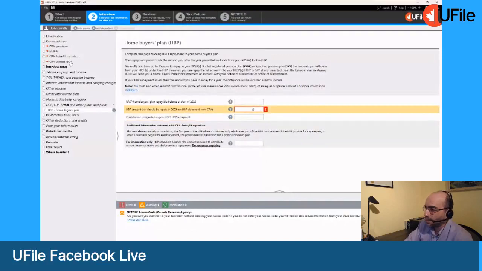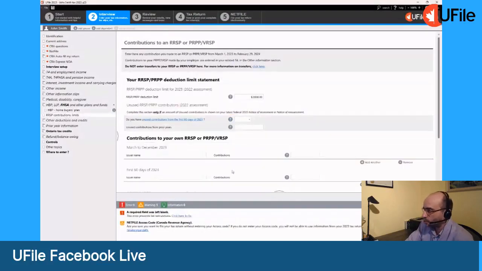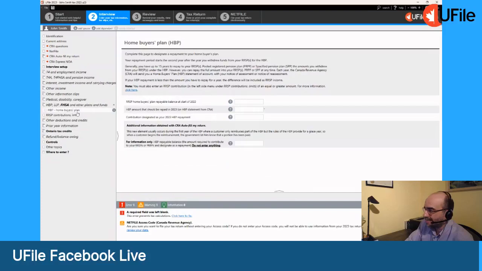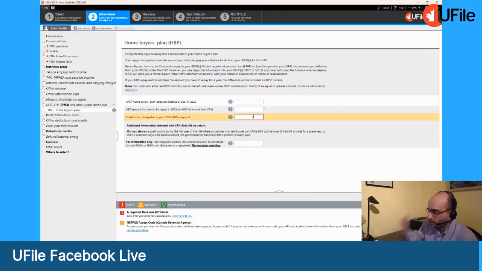So first you have to enter your contributions within your RSP contribution section right there. And finally, you simply designate the RSP contribution that you made within the RSP contribution section in the contribution designated as your 2023 HPP repayment.